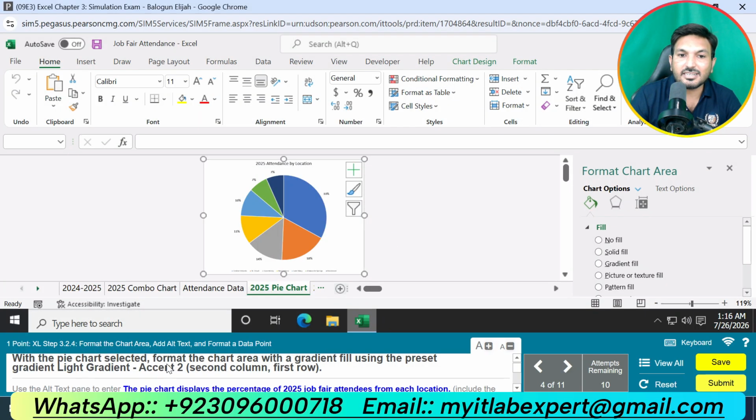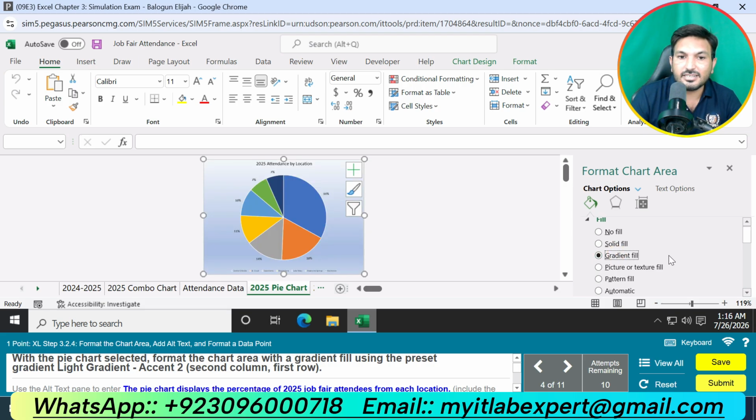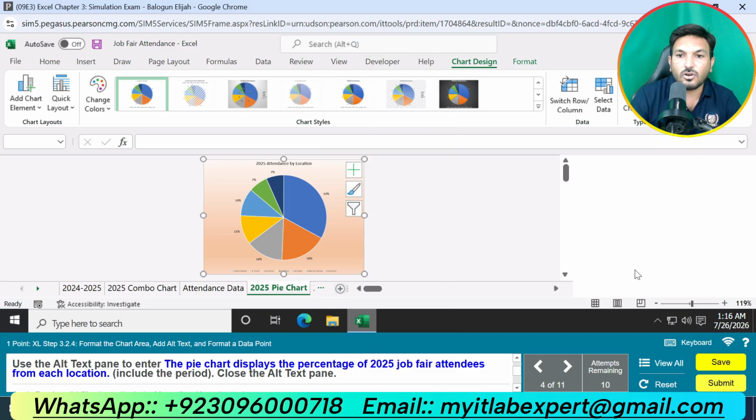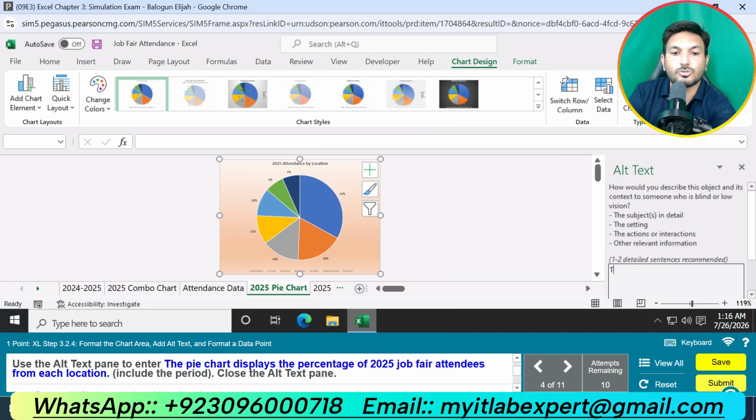With the pie chart selected, format the chart area with the gradient fill, this one, using the preset gradient Light Gradient Accent 2, this one. Add alt text: right click on that and click Edit Alt Text, and this is the alt text that we are supposed to type here.